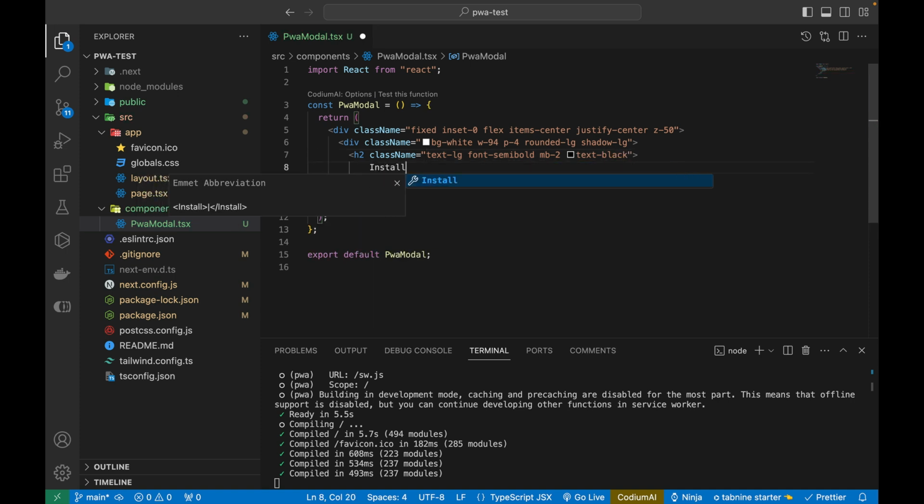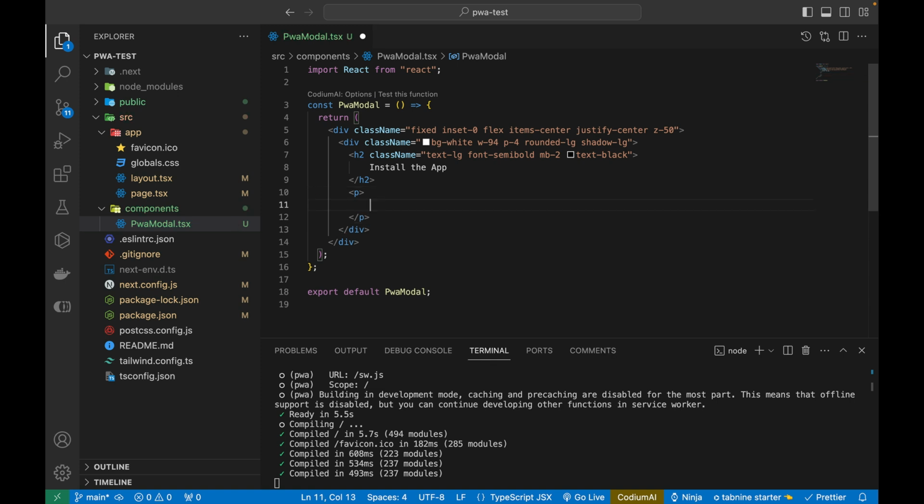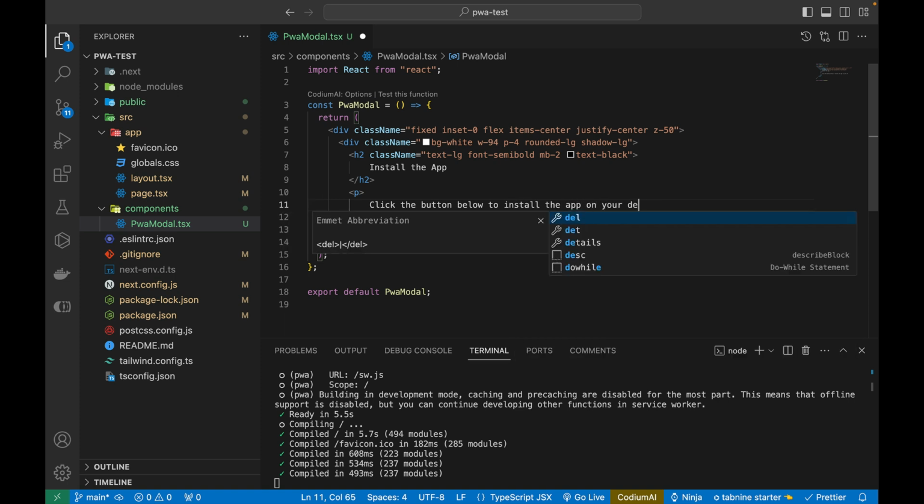All right, so this is going to have the install the app. You can give it any title. So below this, let's give it some description as well. Click the button below to install the app on your device. It can be any device like mobile browsers or any operating system.